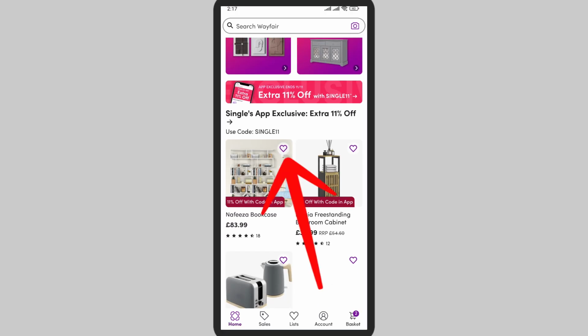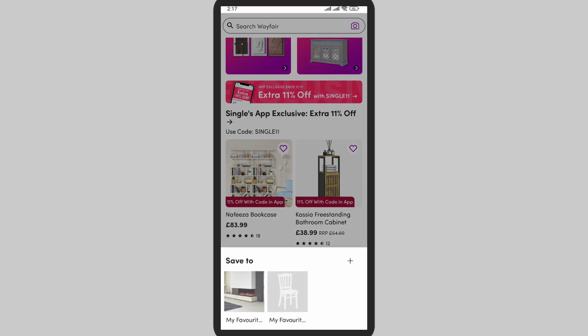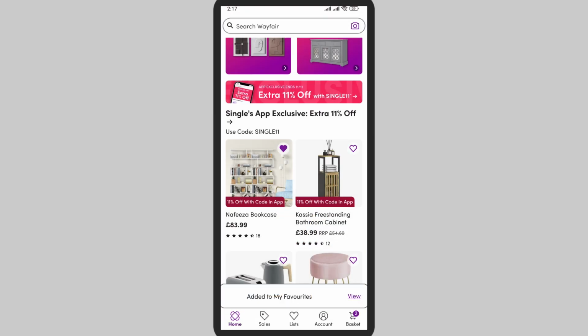Now simply tap on the one that you want to like or keep it in wish list. Here on the top you can see this love button. Simply tap on this love button and here you can add it to your favorites. So simply tap on one and it's done. So this has been added to your favorites. Now you can easily look at it later and find out the wish list that you have.